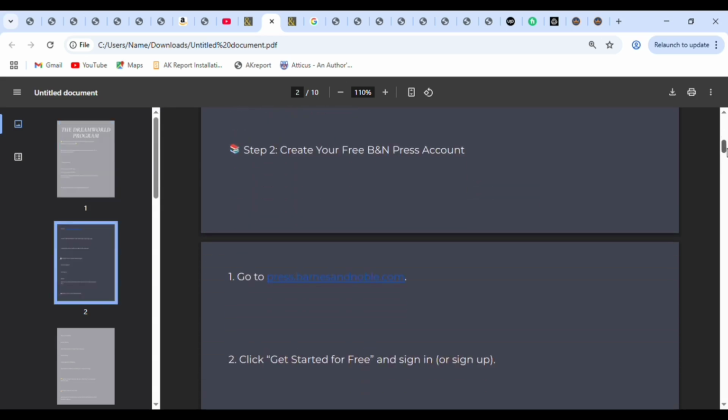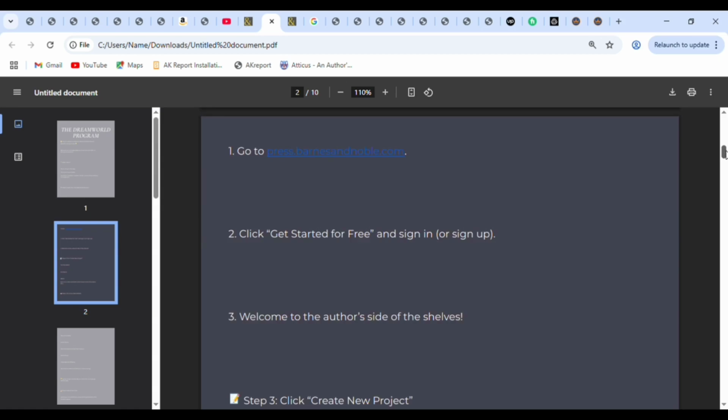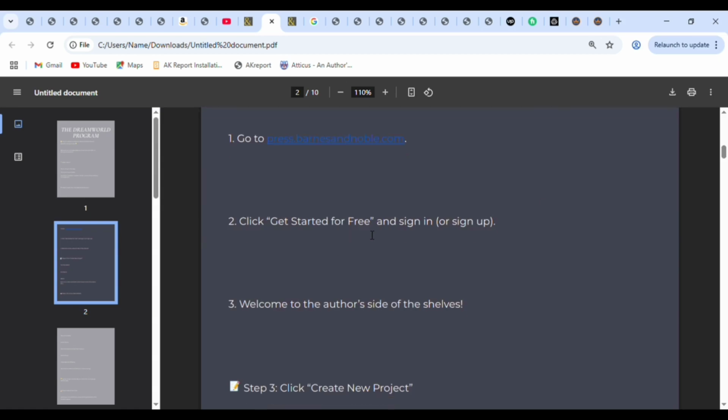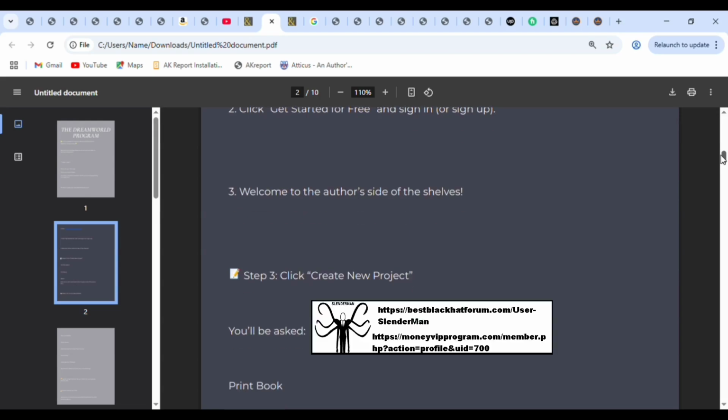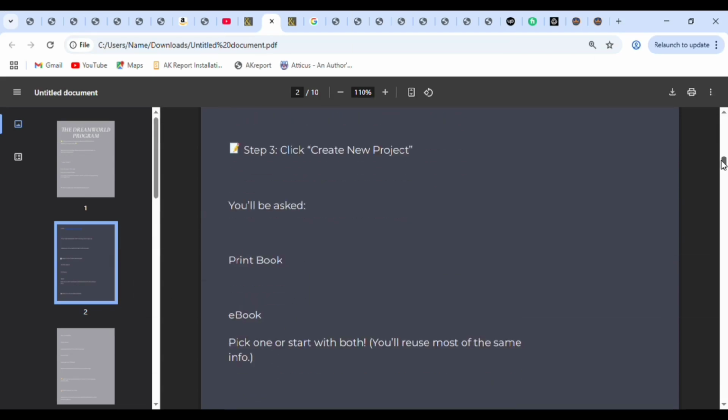1, you're going to go to the barnesandnobles.com press website, which we will do that in a few. 2, click Get Started for free and sign in or sign up. 3, welcome to the author's side of the shelves. All right, step number 3, click Create New Project. You'll then be asked print book, ebook, so you can pick one or start with both. Either way, you'll reuse most of the same info, so it makes it very easy.